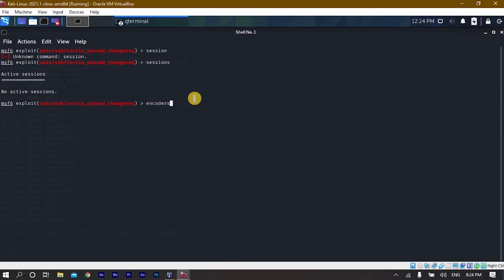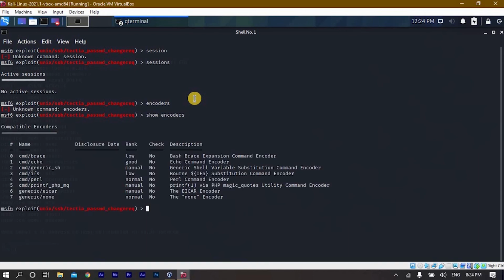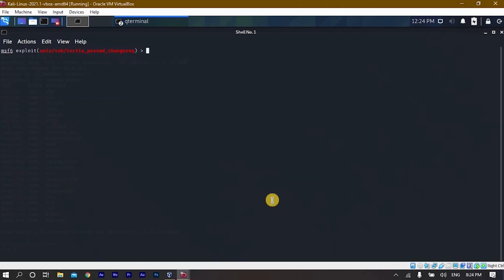And another useful command is encoders, which is how you want to do the exploit exactly. It's like the 0-1 of the exploiting. It's like the technique that you want to exploit. So if you write encoders, okay, let me write show encoders, I'm sorry. You will see which encoders you have, which is in our case CMD brace, echo, generic SH, IFS, depending on your receiving machine and what exploit you want to use. Okay, let me clear again.